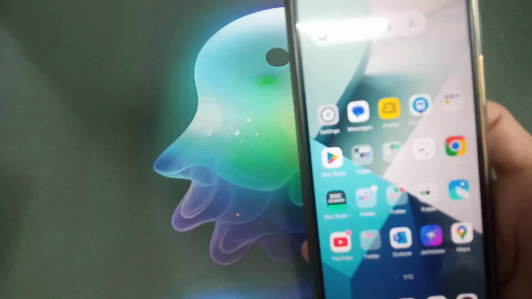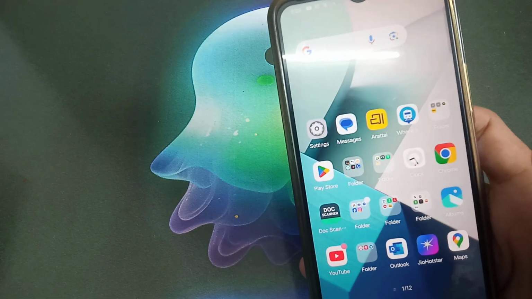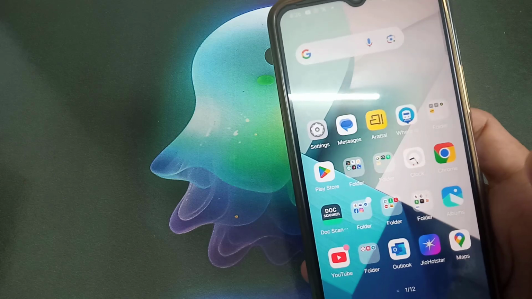Today I am going to show in this video how to fix images and videos not downloading problem on your Arattai app.